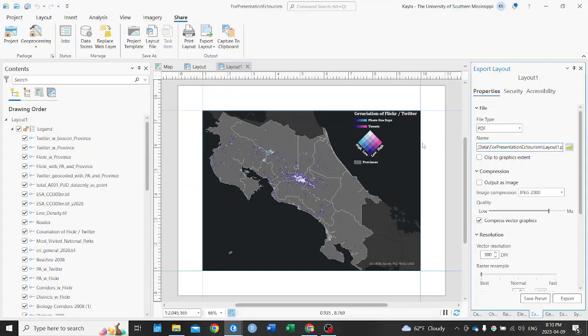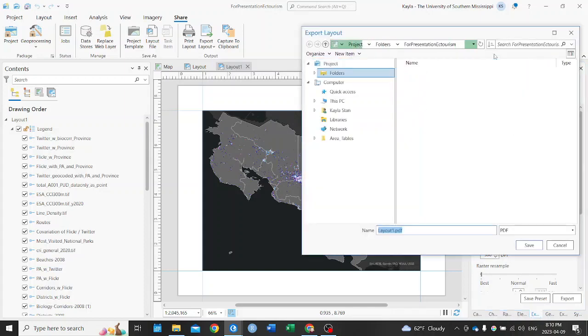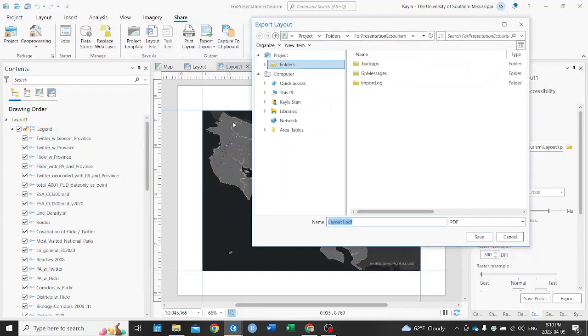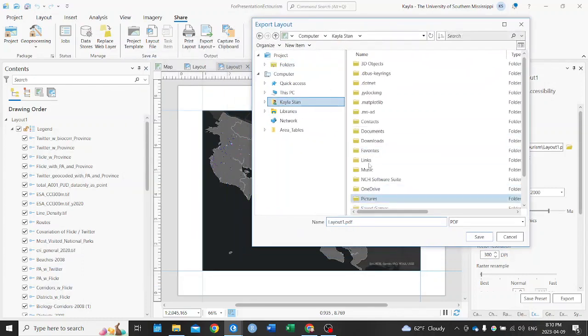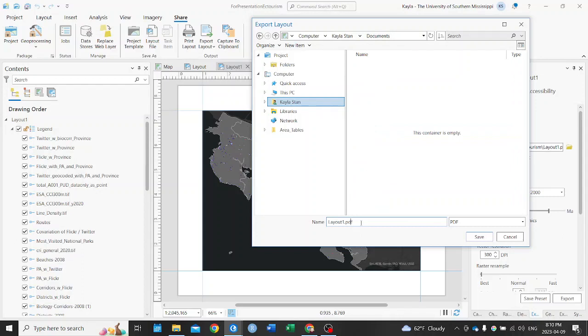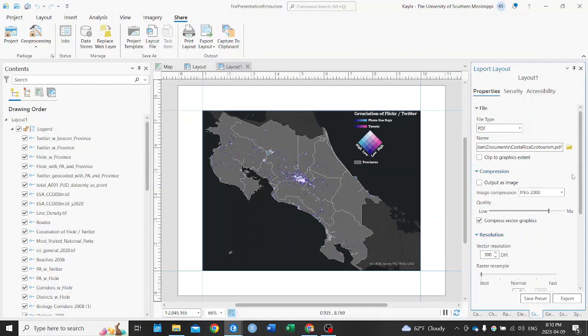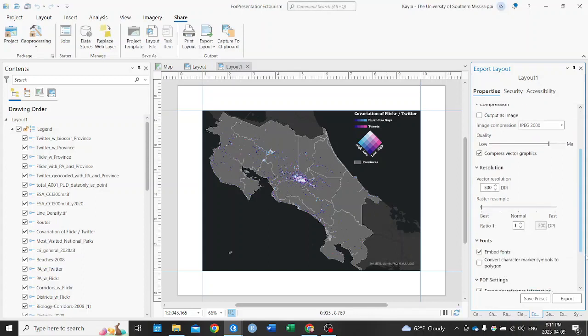So if I want to change this, if I want to put this somewhere else, then I click that little folder button and I say, where do I want to save this? So maybe I just want to save it in my documents, and I'm going to call this Costa Rica ecotourism. Now, I haven't talked about this, but you'll notice I don't have any spaces in mine. Arc doesn't like spaces. So I've got this PDF. Now, in this case, I don't want to do it as an image, and I'll show you why in a second. And so this is what I got.